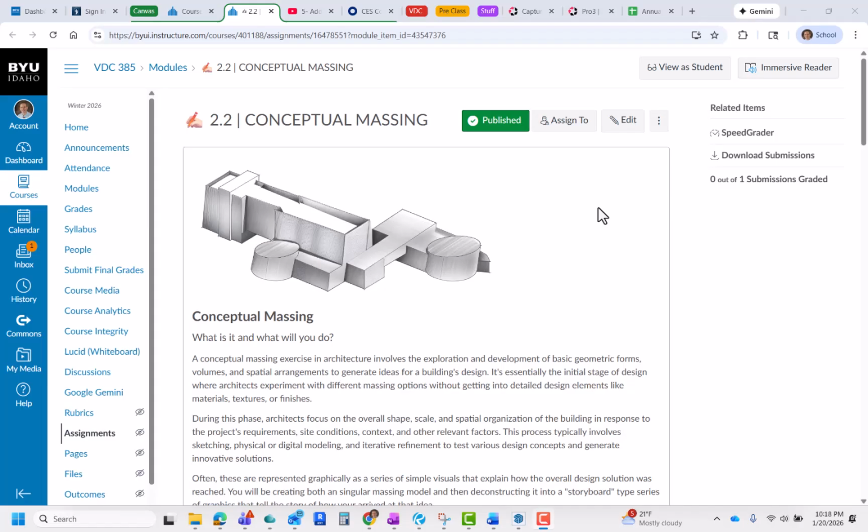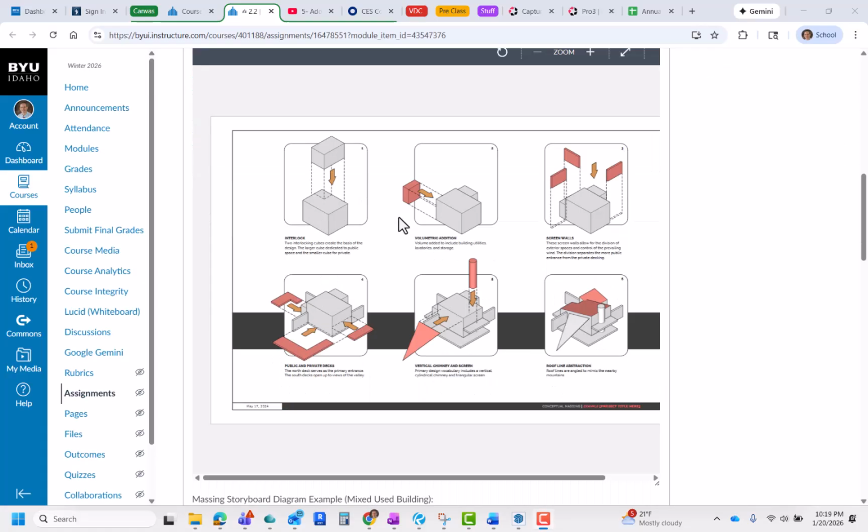Hi there, class. Today we're working on the conceptual massing assignment for your vacation home. If you look through this assignment, you can tell that we're doing something that's kind of fun, kind of enjoyable. And we're going to use SketchUp to do this. We're going to go back to your Part diagrams.